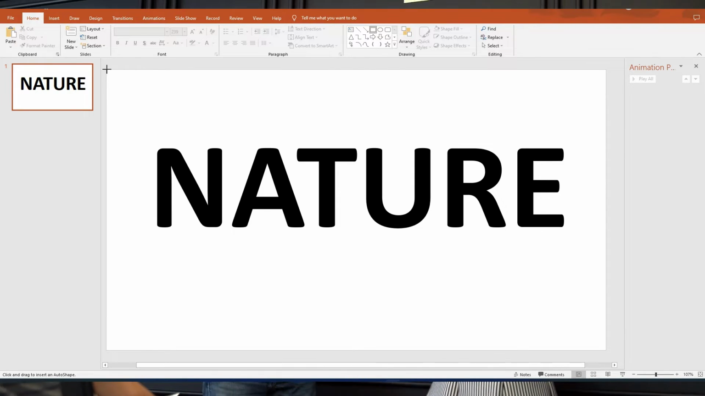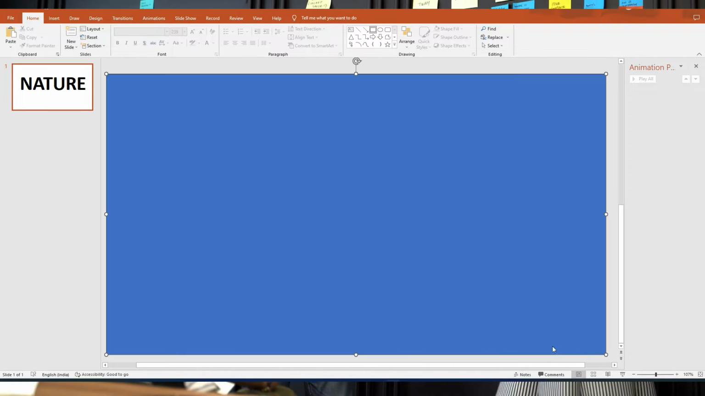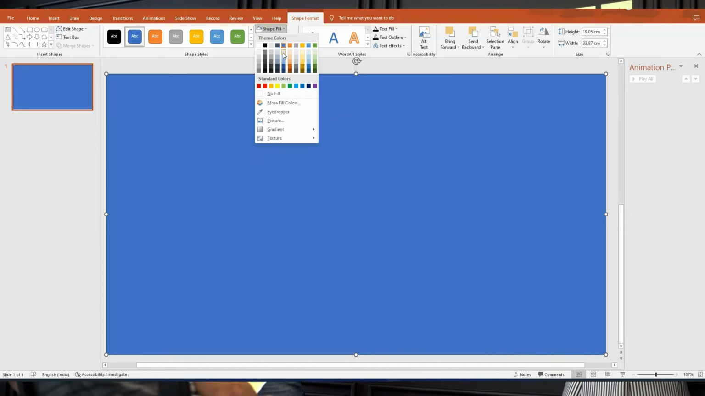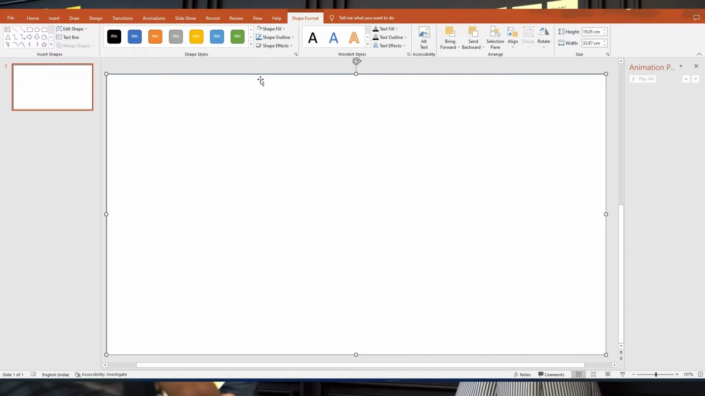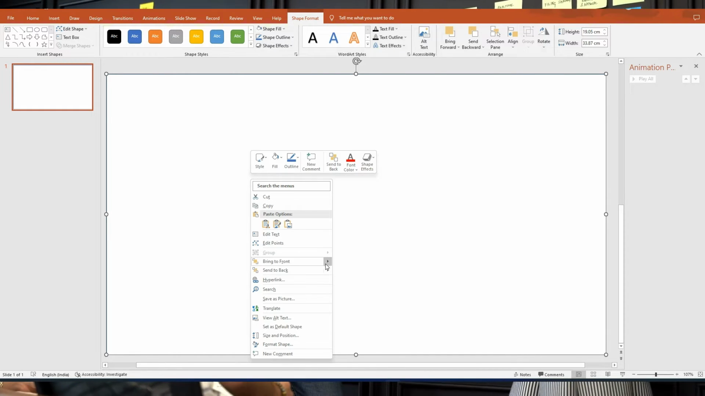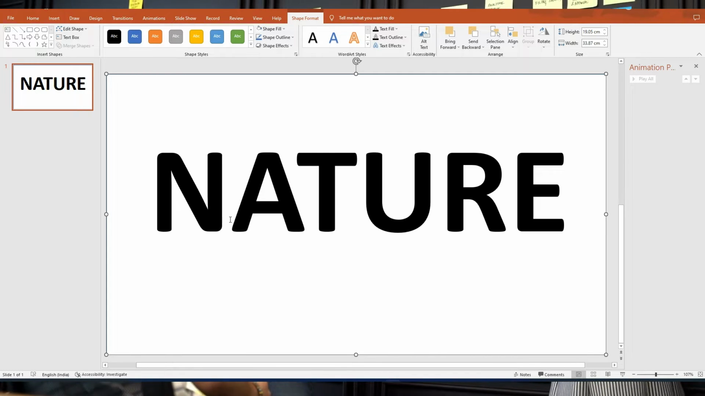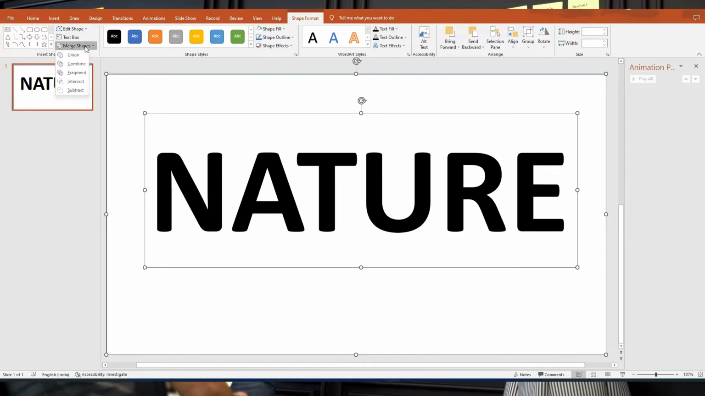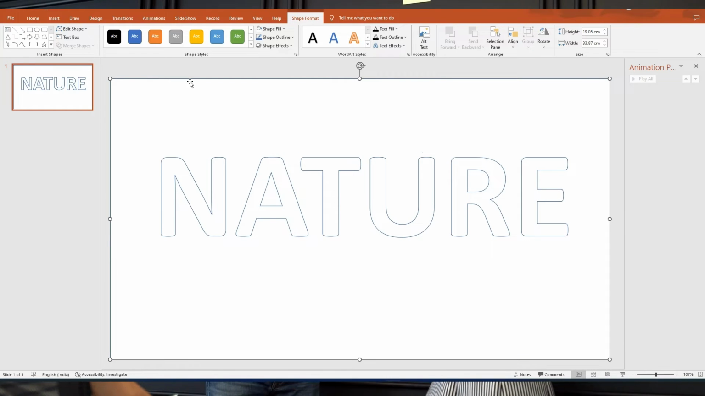Then draw a rectangle shape from the Shape option like this, and change its background to white. Then select the rectangle shape, click the right button, and select the option Send to Back. Then select both the text box and the rectangle shape, and select the Combine option from Merge Shapes.